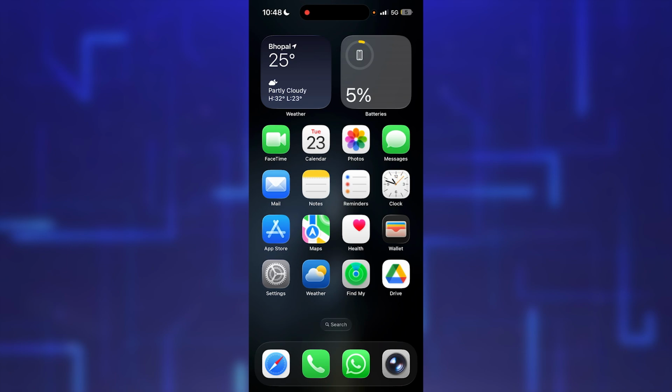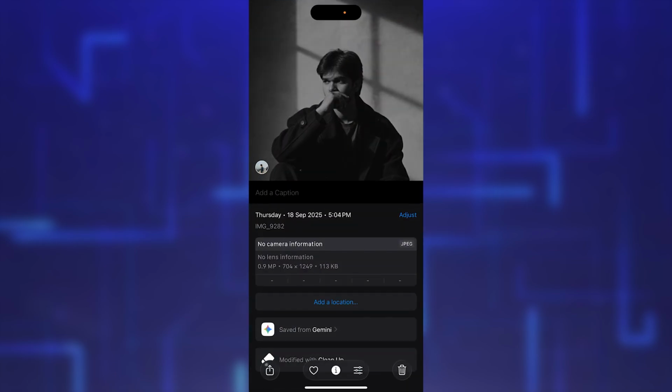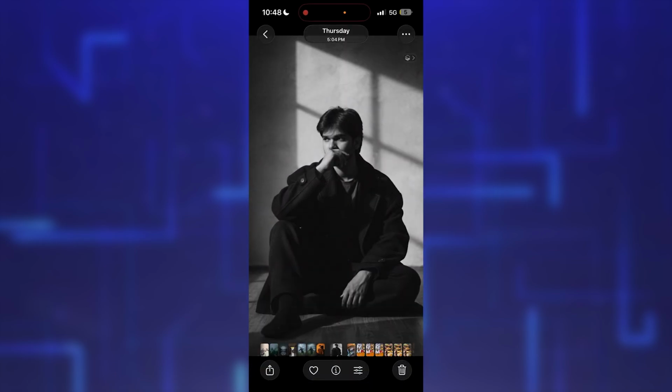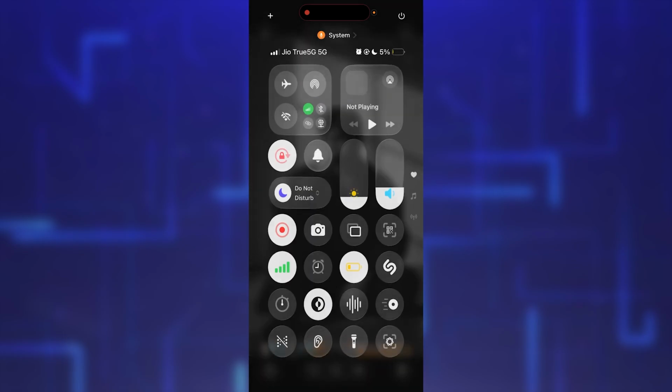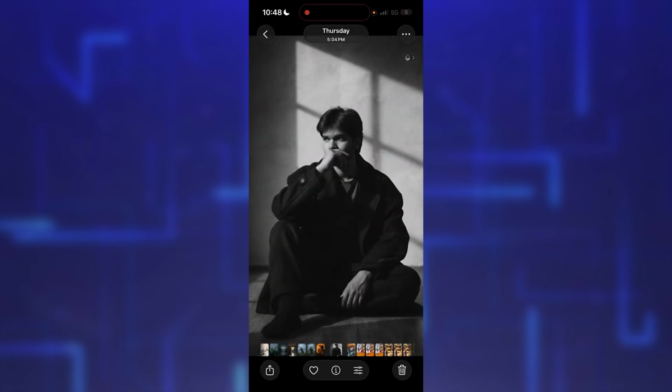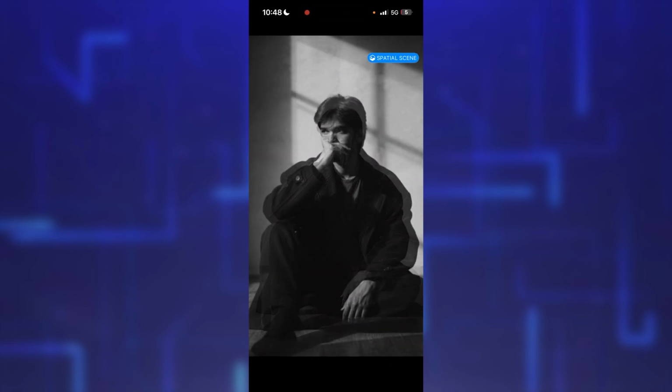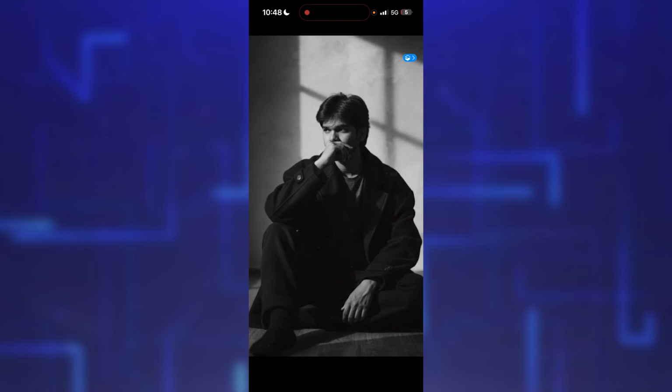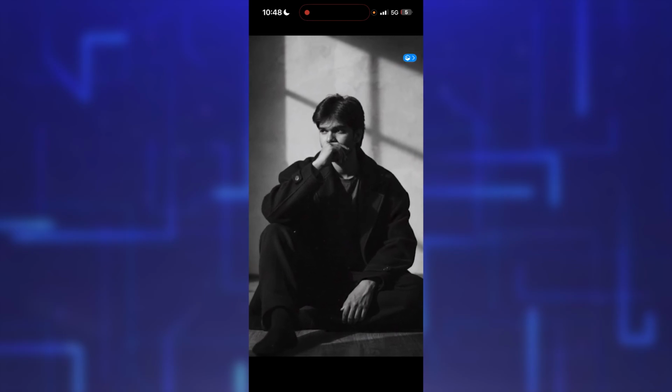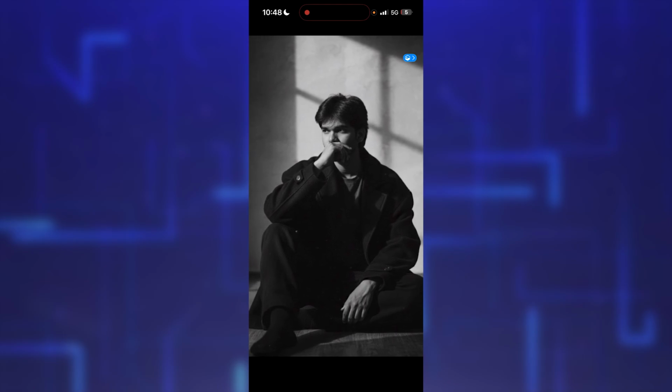Now in order to do it, simply open the Photos app and open the photo that you want to convert to the 3D version, and make sure that your battery saver is turned off if you want to do that particular thing. Now just on this top right corner you'll see an option, something like this, that is spatial photo. Just tap on this option and here you'll see it will take some time to analyze the image, and now you'll see the image is converted to the 3D version right there.